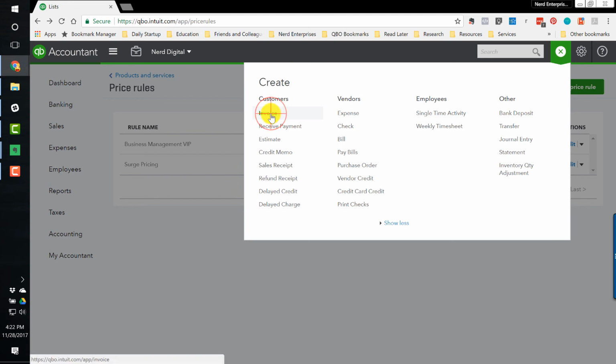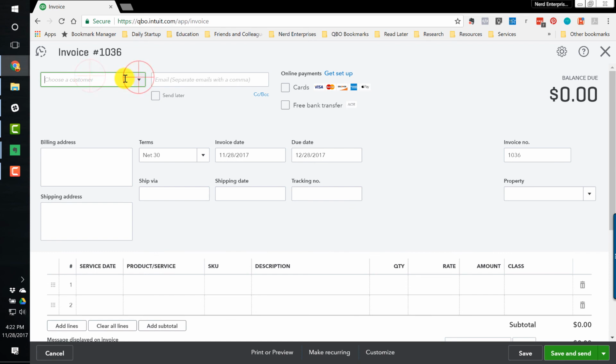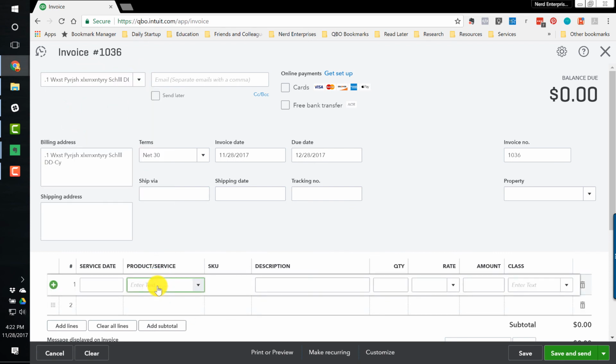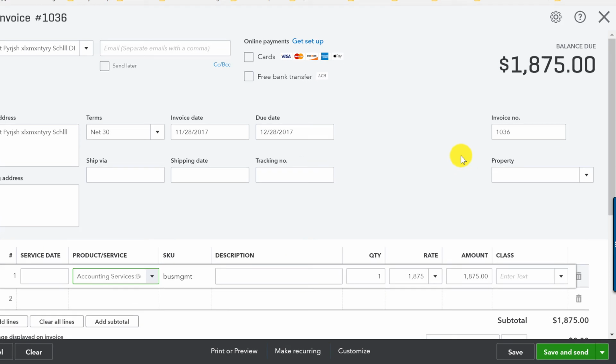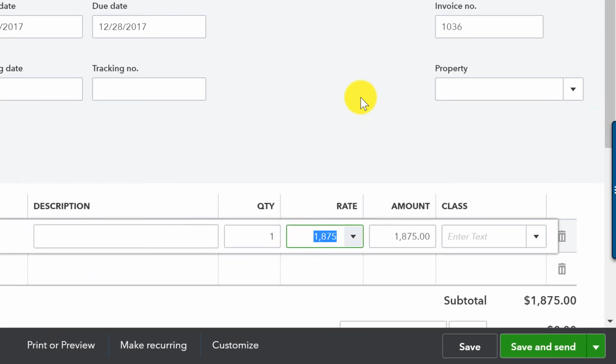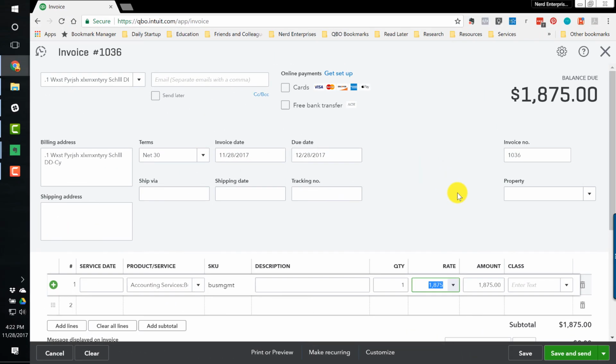Let's hit save and close, and let's go invoice a customer for business management since we're in that surge pricing period. And we'll do a non-VIP just so we can see what we would expect to see, which is that the normal price is $1,500. That should now be increased by 25%. Sure enough, we get a rate of $1,875 because it applied my rule about surge pricing. That, my friends, are just two examples of how to set price rules.